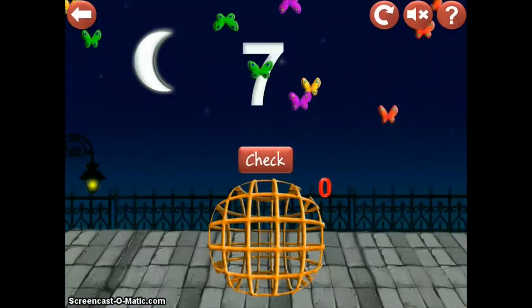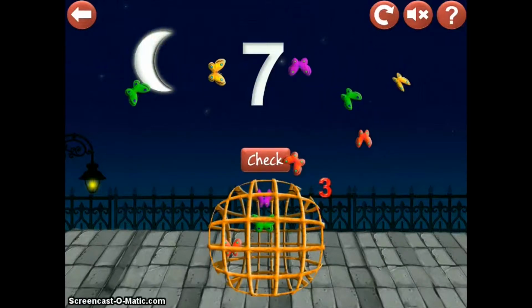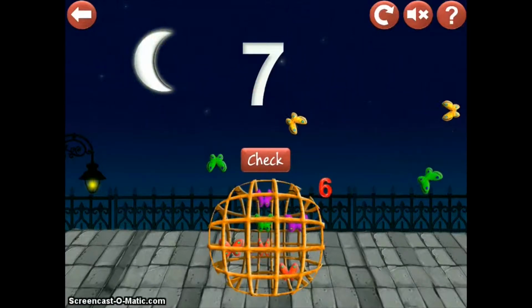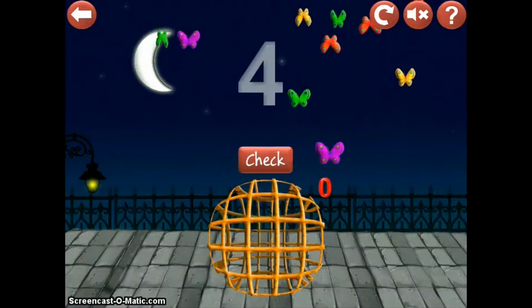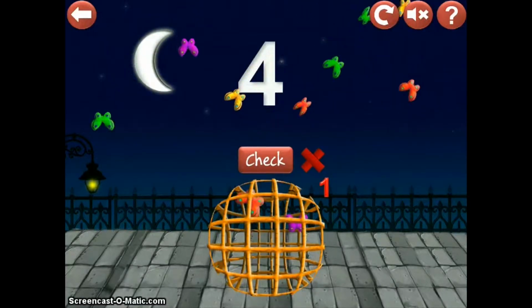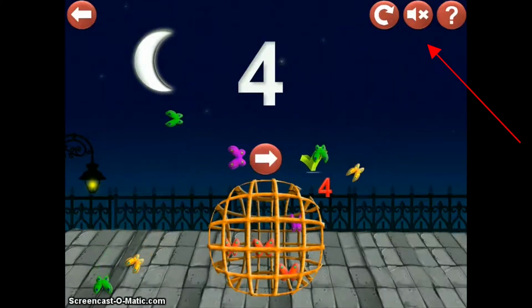Before we get into the content, actually let's look at how you navigate around this app. When you're within a problem, you'll notice that there's a button in the top left hand corner that's a backward facing arrow, and that will get you back to the main menu. In the top right hand corner there's a reset button, which is kind of that half circle arrow. There's a sound button and there's a help button.